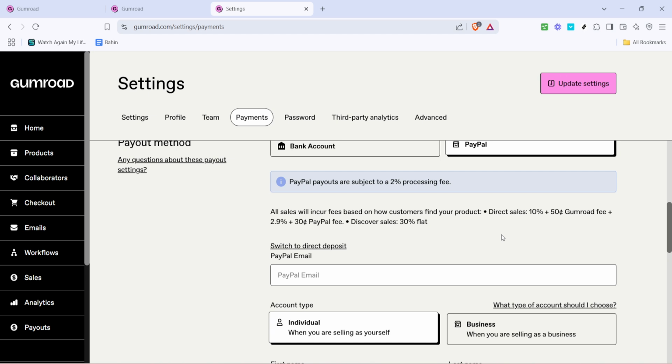And that's all there is to it. You've successfully walked through the steps to withdraw your money from Gumroad. By following these instructions, you can now easily access the funds you've generated with your content. Remember to keep your financial information secure and regularly monitor your transactions for peace of mind.